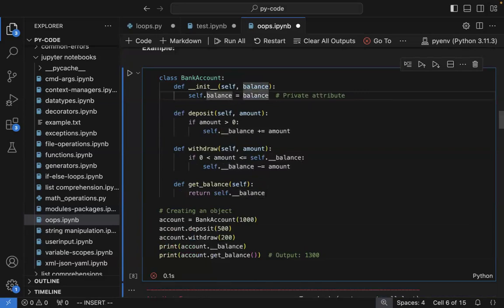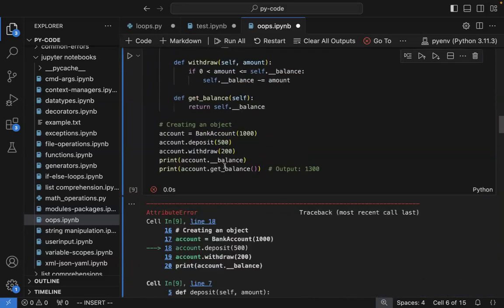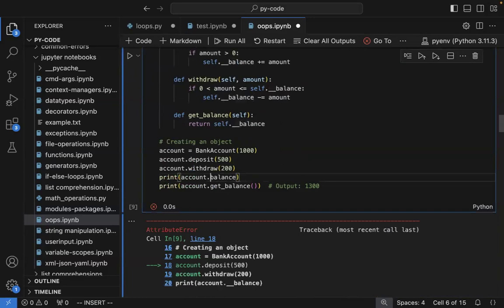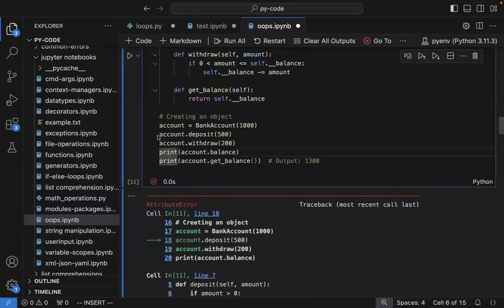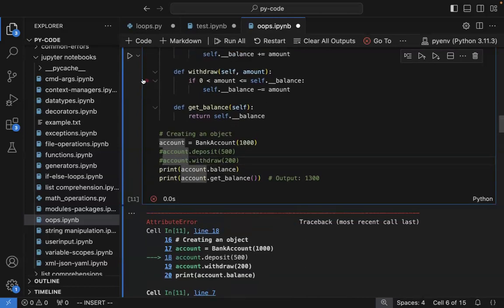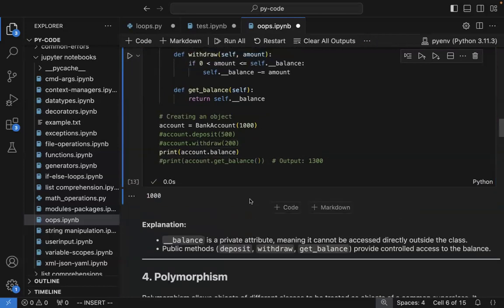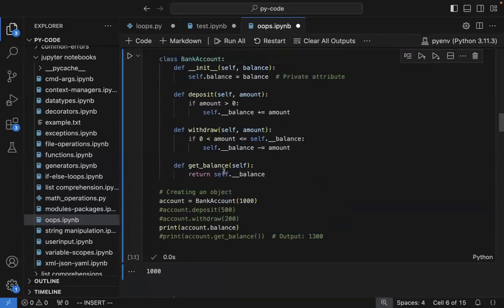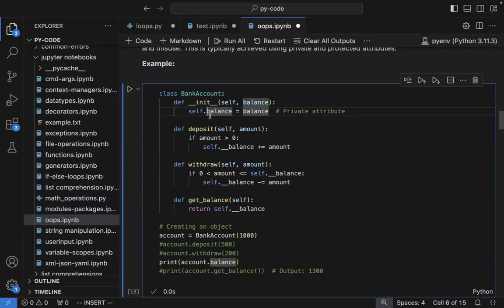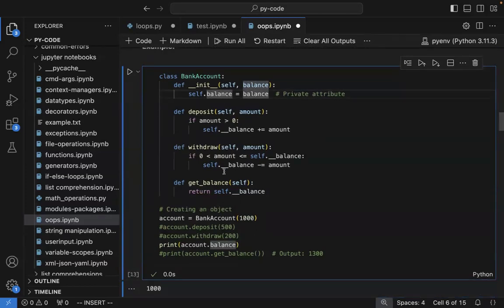Let me just remove this double underscore. I'll just try to print. This is getting called and it is trying to access a variable which is not there. What else are we expecting? Balance, okay, here. If you look at this, I have modified this particular variable from double underscore to no underscores at all. So this is a public attribute which can be accessed using these objects directly.